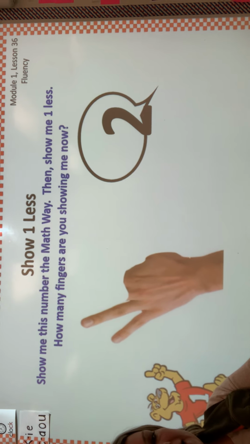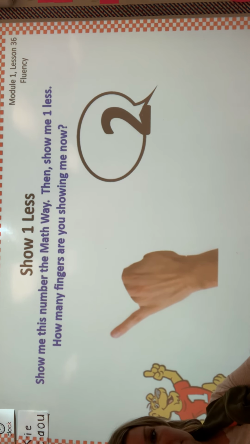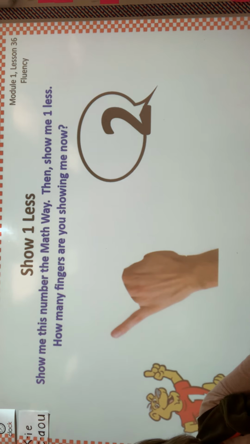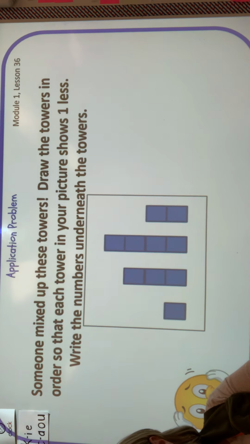Okay, show me 2 the math way. There is the math way. Show me 1 less. Show me 1 less the math way. Here is 1 less. All right. Show me 5 the math way. Show me 1 less. Show me 1 less the math way. Let's look, 1 less. Very good.